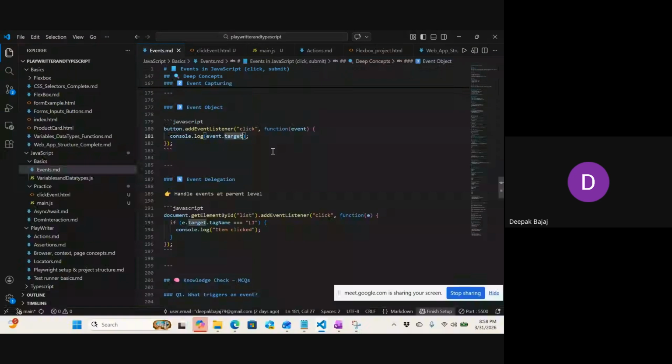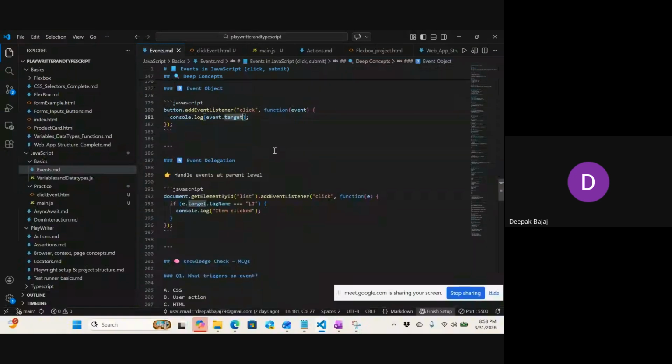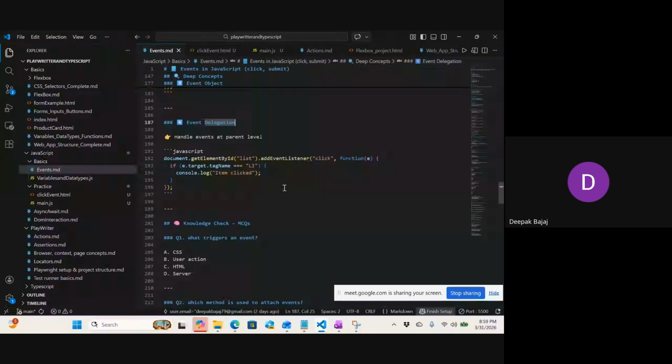And event delegation is at the parent level. Let's say you have an event applied on a parent and you are delegating that to a child. So if you have a list, you will apply an event on the list and it is applicable for your children as well. In a child, you will check whichever item is clicked, and based on that you will perform an action. This is event delegation.